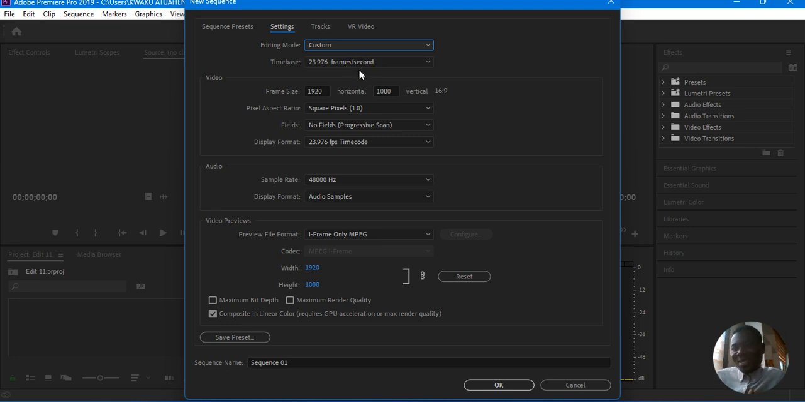This time base matches the standard frame rate for cinematic content, which is normally called 24p. This 23.976 is often called 24p. Then we come to our video setting. With this video setting, our frame size is going to be 1920 for the horizontal and 1080 for the vertical. In all, our ratio will be 16:9.